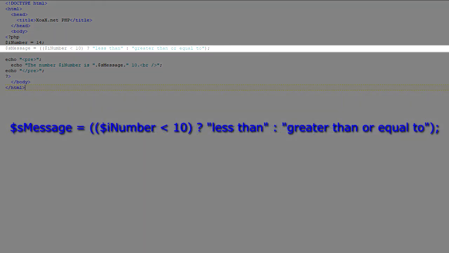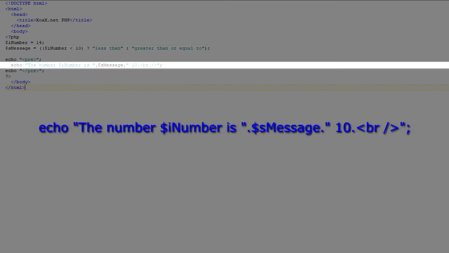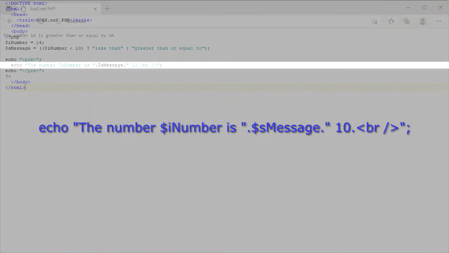In this program, the variable sMessage is set to the value of the result of the ternary operator. The ternary operator checks whether iNumber is less than 10. If it is, sMessage is set to the value "less than". If it is false, sMessage is set to the value "greater than or equal to". The value of sMessage is concatenated into the string that is printed.